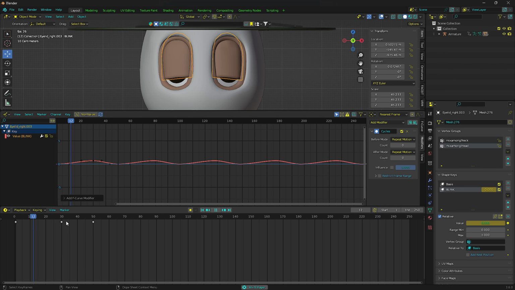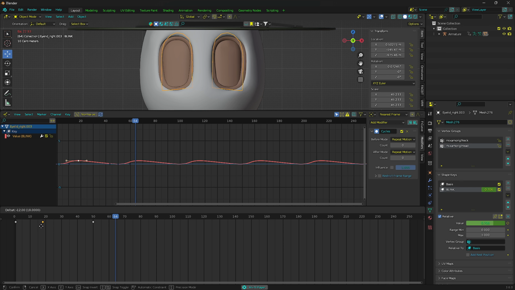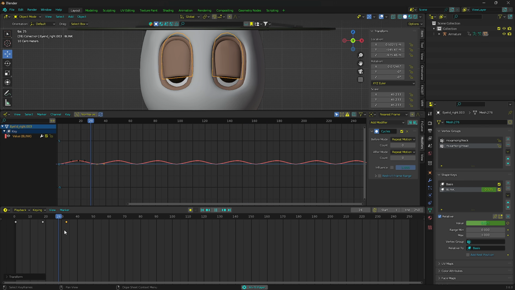If you want it to blink faster, you can just adjust the keyframe and bring it closer. And you can also just tweak a bunch of different stuff.